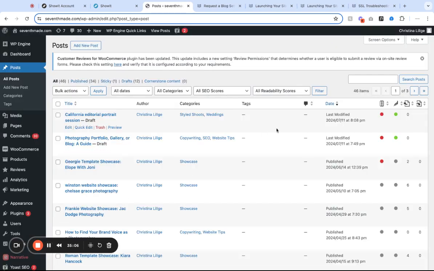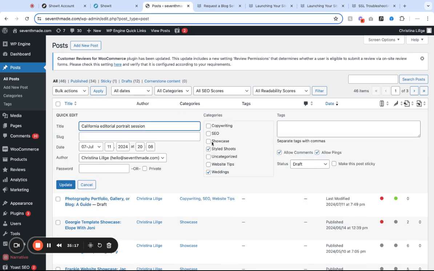From here, you can see all of your blog posts, and then there's also this option to quick edit, trash, preview. So we can do quick edit here. If you need to swap any of the categories, you can do that, and then just click update.